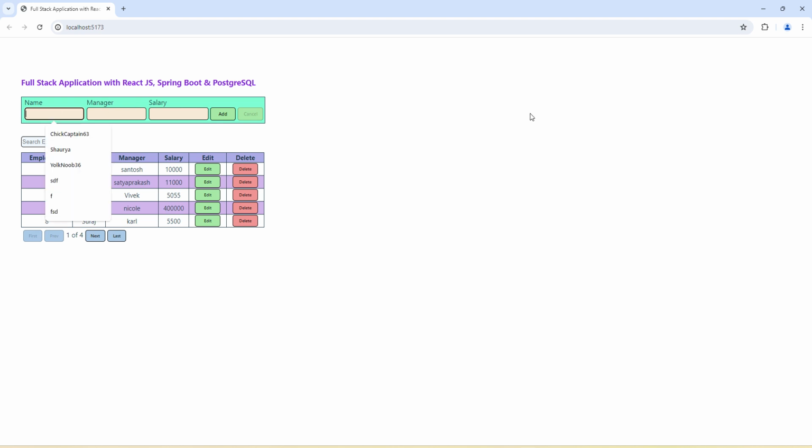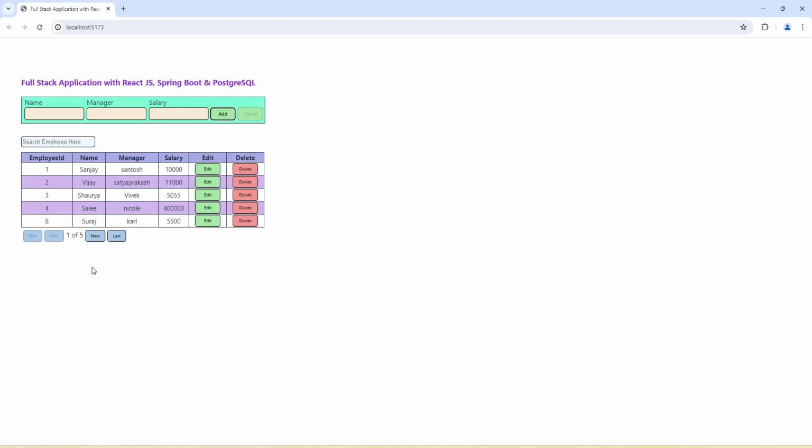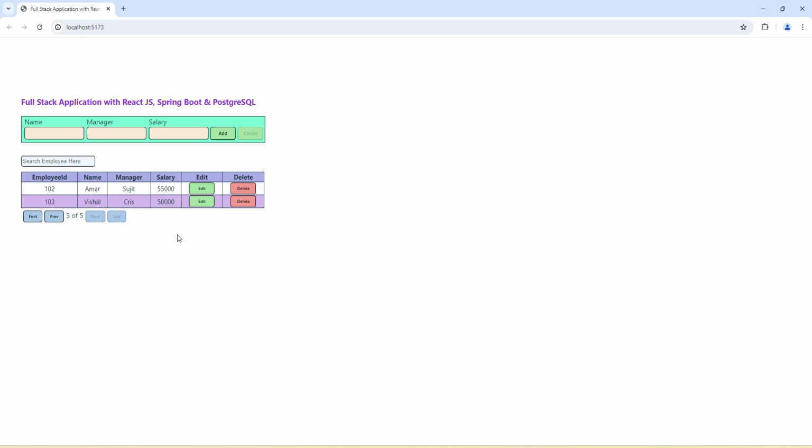So let's say we can add one employee. Let's say Amar, manager Sujit, and salary let's say 55,000. We can add. We can see it is added as the last record. Now let us add one more entry, let's say Vishal, and manager as Chris, and here salary we can say 650,000. Yes, we can see the record is getting added successfully. So this is about the addition.